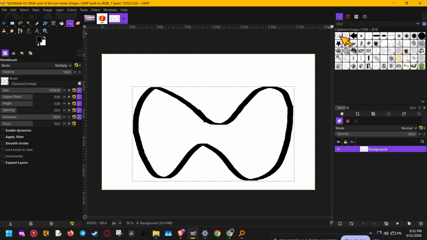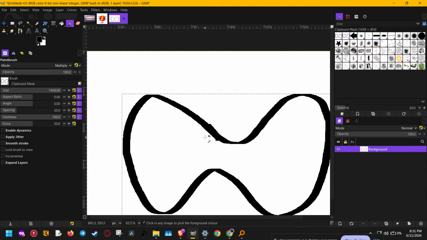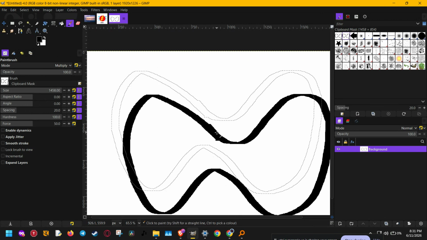At this point, you can click on that clipboard image brush and start painting with it, just like any other brush. When you click or drag on the canvas, GIMP will stamp your copied shape wherever you paint. This is perfect for logos, icons, textures, or any custom element you want to repeat quickly. You can also adjust brush size and spacing depending on the effect you want, so feel free to experiment a little and see what works best for your design.